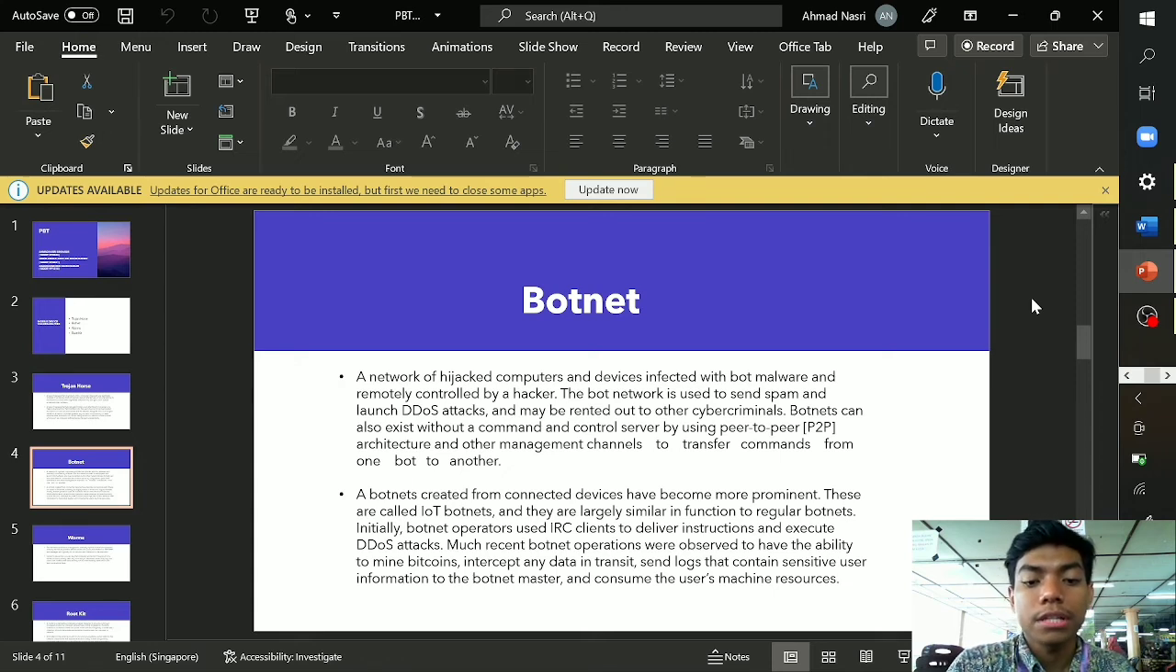A botnet created from connected devices has become more prominent. These are called IoT botnets. They are largely similar in function to regular botnets. Initially, botnet operators use IRC clients to deliver instructions and execute DDoS attacks.